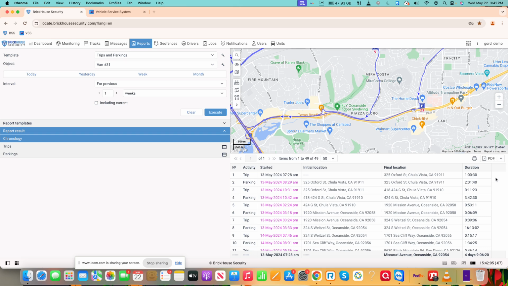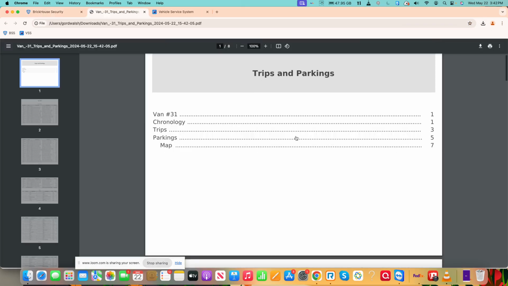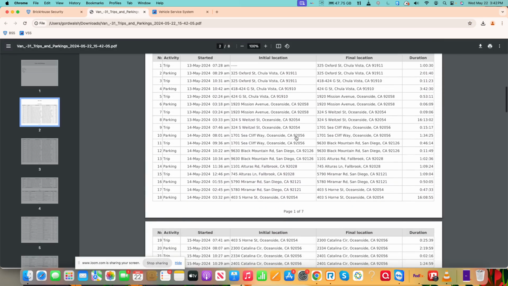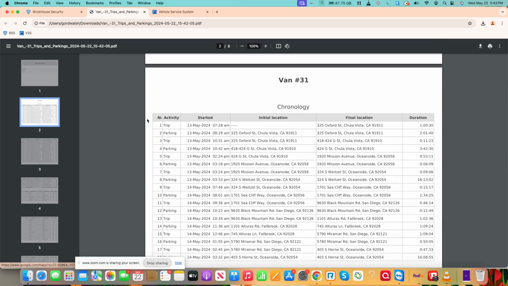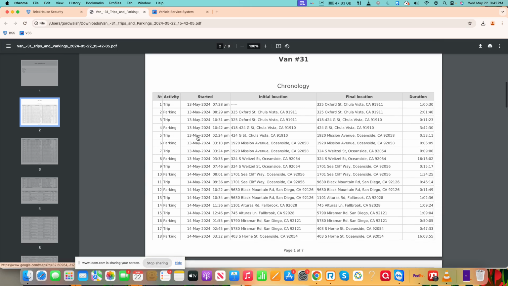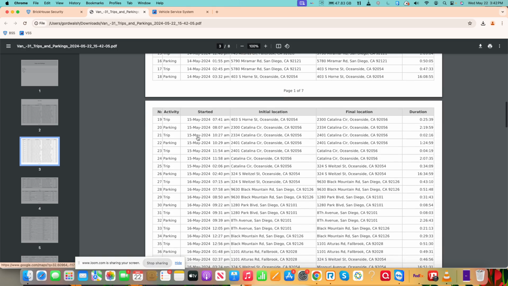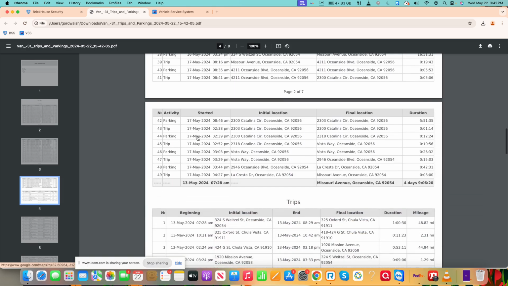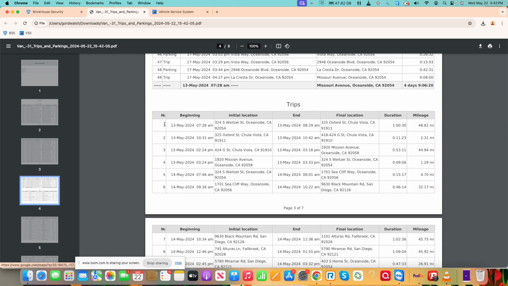And I just chose PDF, and that'll automatically put a PDF report there. So there's the trip and parking report for that vehicle. There's all of his, that's a pure chronological look at his day. And here is, this is a chronological look at just the trips.